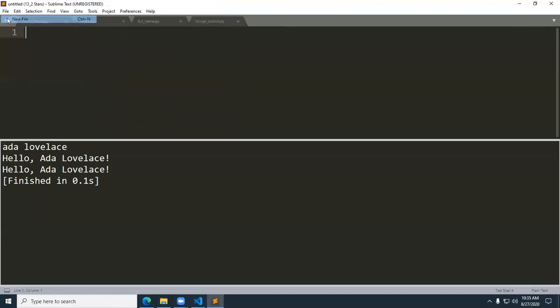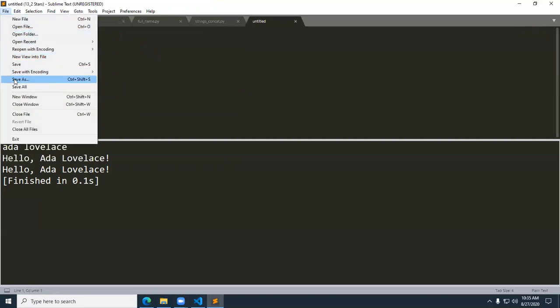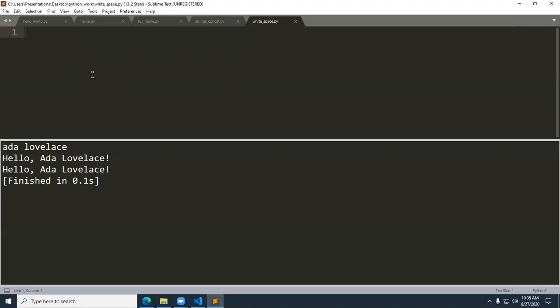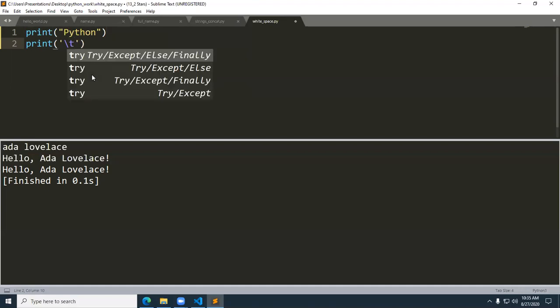So I'm going to go File, New, and I'm going to go ahead and just save this right away. I'm going to just call it white space dot PY. So let's just print Python right away. And then below that, we'll say print, and we will do, let's try the single quote this time, and we'll go backslash t Python.